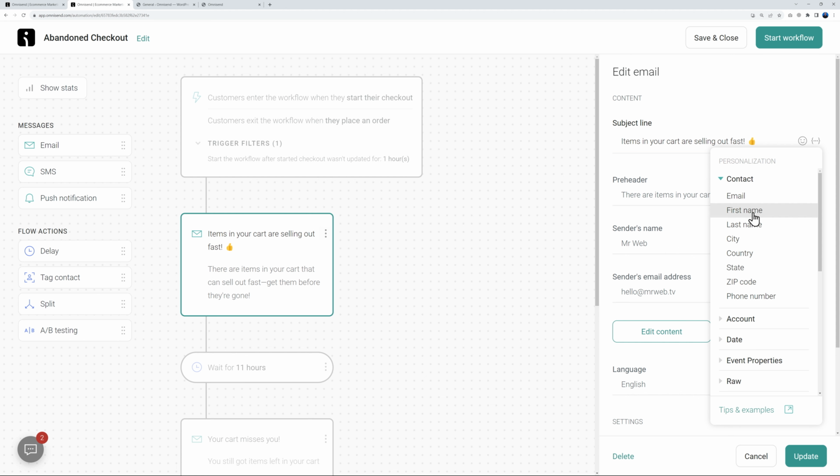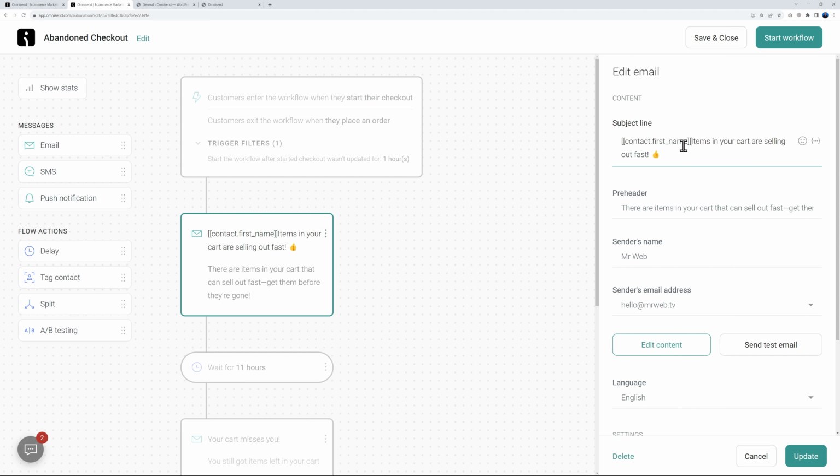So you have contact, and you can fetch maybe the first name. So contact first name, and then items in your cart are selling out fast. So if this was sent out to me, you would say, David, items in your cart are selling out fast, which is more personalized, obviously. So maybe just after the name, I'm going to put a comma and the item with the lowercase i. And this is just about perfect now, isn't it?